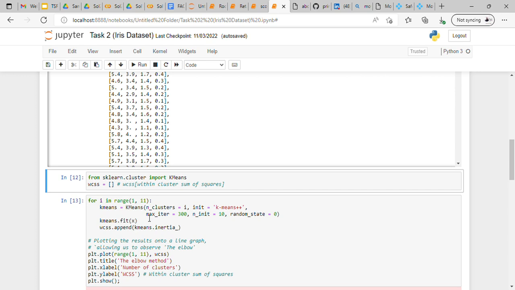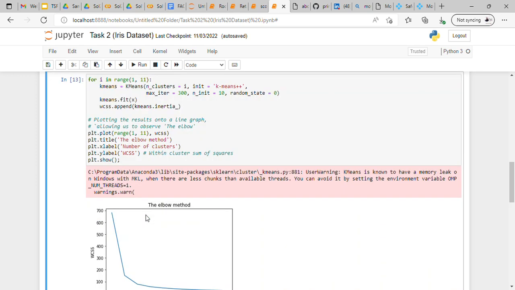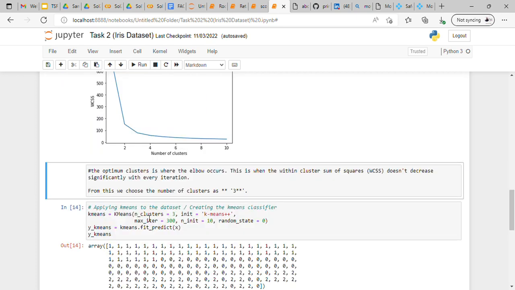So I fit it in. I fit the x into the kmeans. Then I append the kmeans.inertia_ into the WCSS. Then I plot it to observe it using the elbow method. So it is observed from this plot now that the WCSS does not decrease significantly with every iteration.